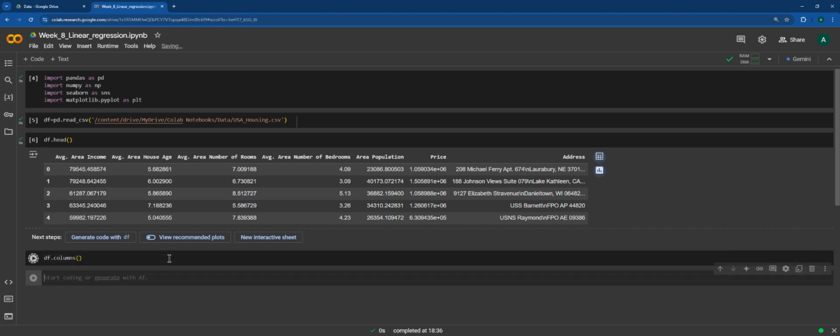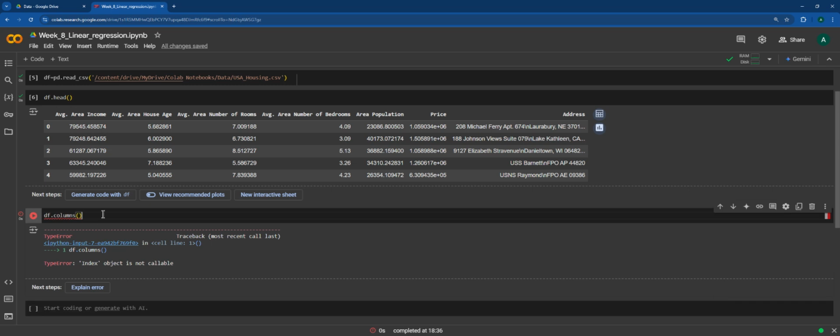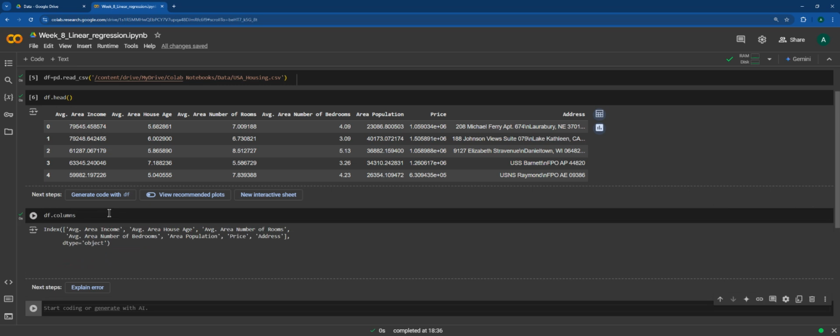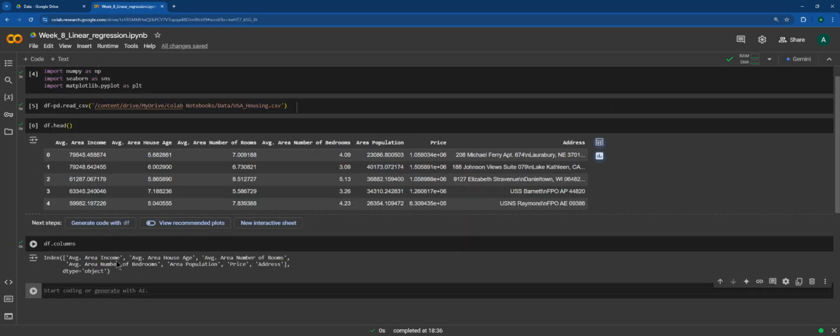Sorry, columns. That's right, isn't it? Wait, columns. Yeah. So 1, 2, 3, 4. Okay, so straight away I get the idea. This is data about the area of the house, the number of rooms, number of bedrooms, the population of wherever that house is, and the price of the house. And then you've got an address as well.